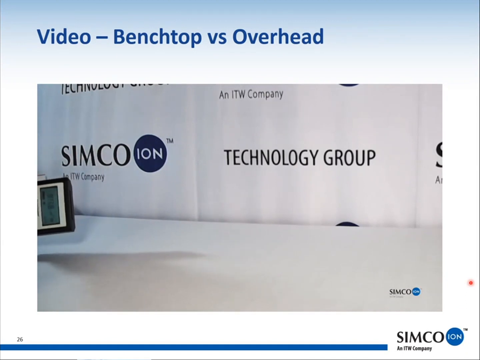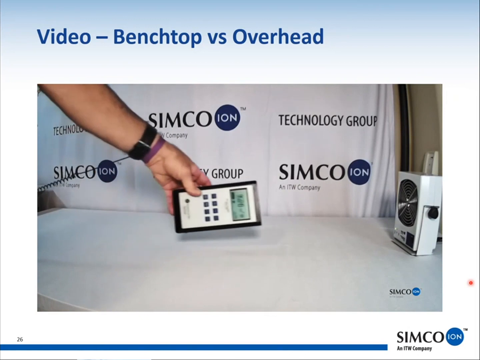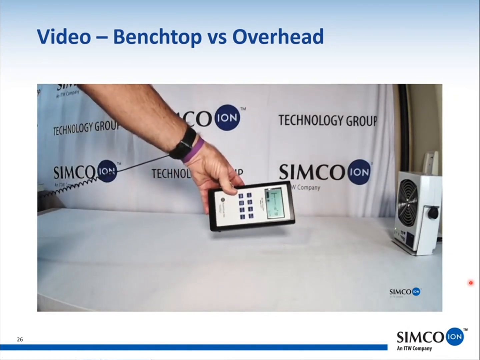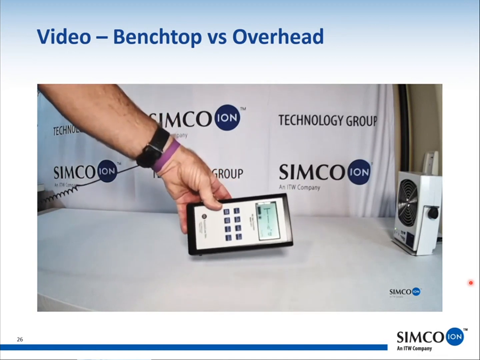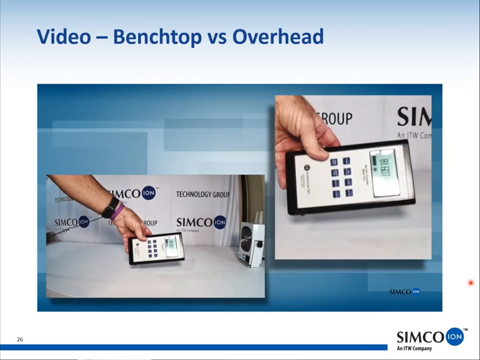You can see it drops down fairly low, fairly quickly. And the other thing I want to demonstrate, again, if I'm right in front of the ionizer, I get 200 million. But if I move just a little ways out of the path of that airflow, the ionization quickly drops off.